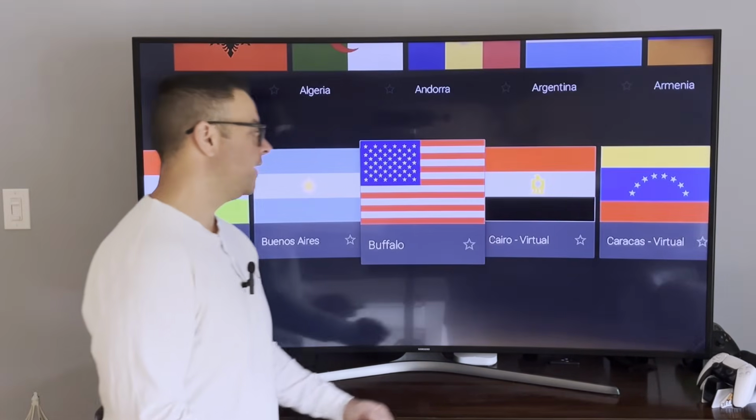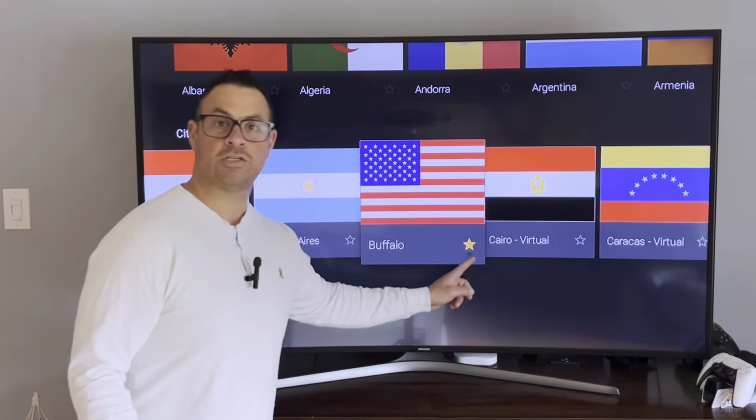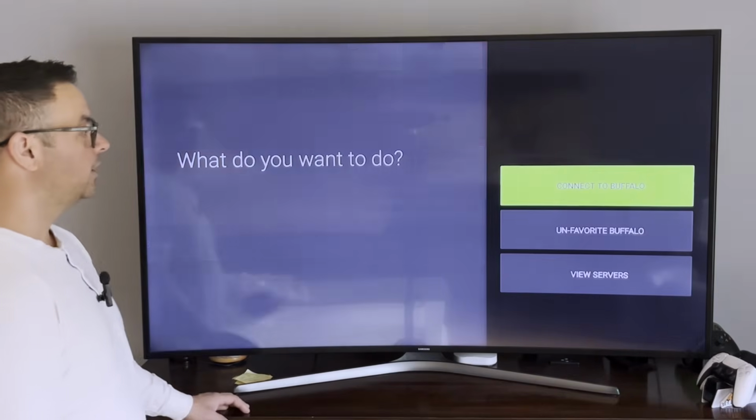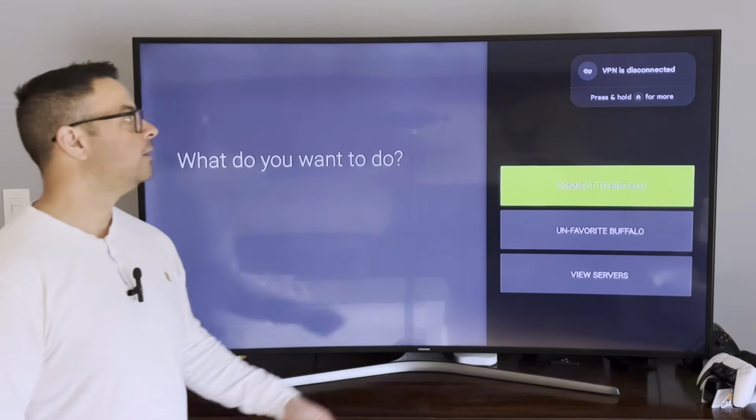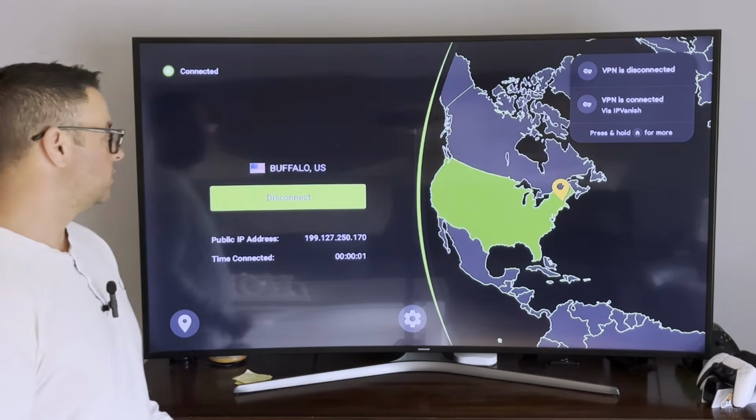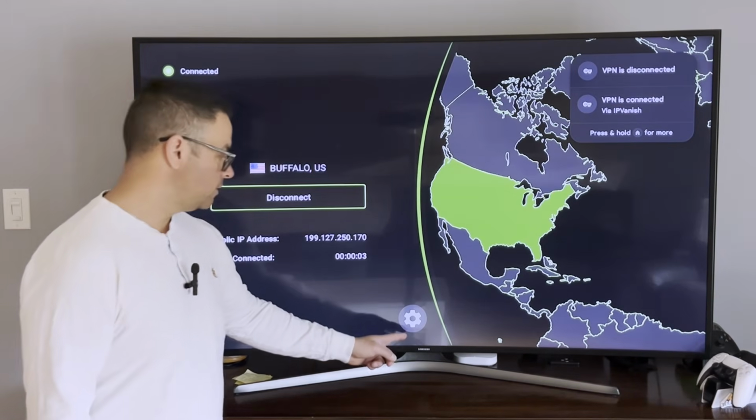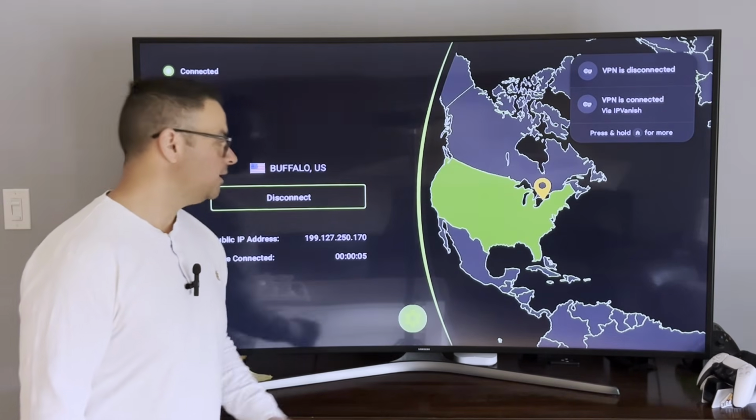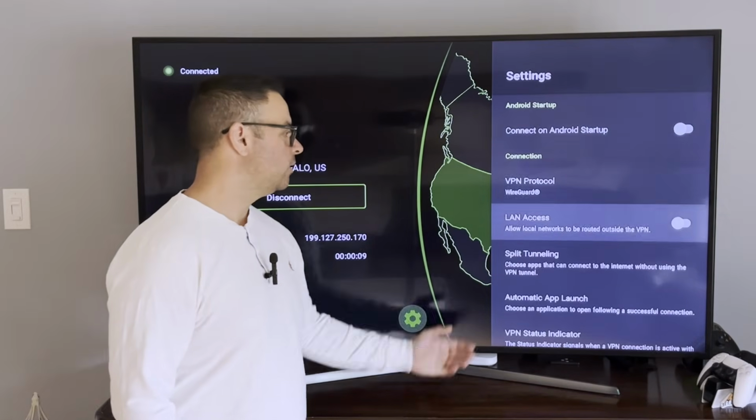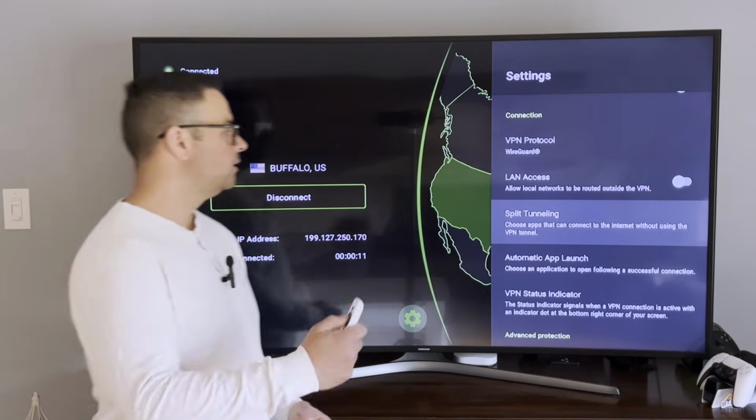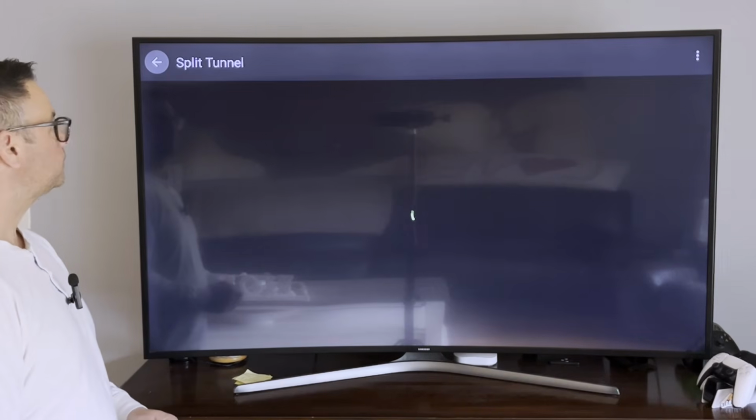Now I can make Buffalo a favorite, of course. And it's stars. We can click on it. Now we can connect to Buffalo. And the VPN is now connected to Buffalo. We do have a little settings icon here. Connect automatically, or we can have split tunneling. We can click that.